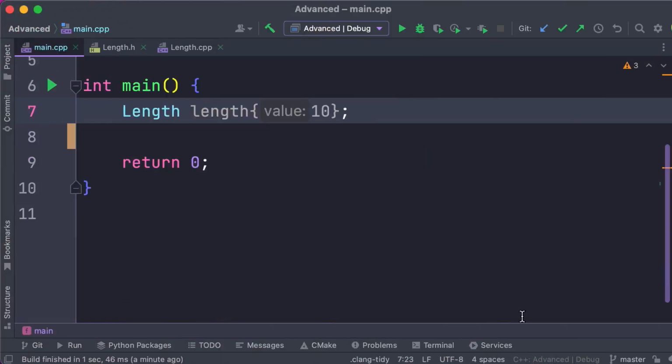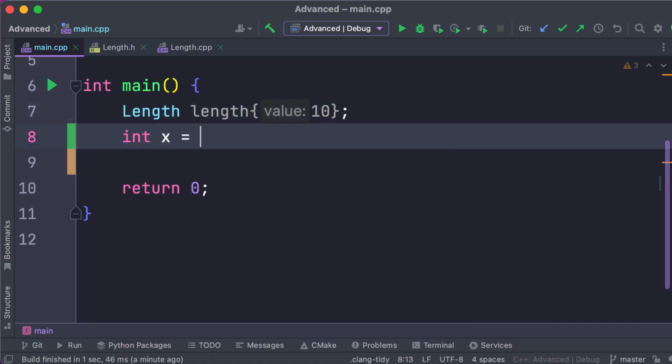We can also use operator overloading to control how an object is converted to a different type. For example, here we have a length object. Now, if we declare an integer and assign it this length object, our code doesn't get compiled because the compiler doesn't know how to convert a length object to an integer. But we can easily solve this problem by defining a conversion function in the length class.